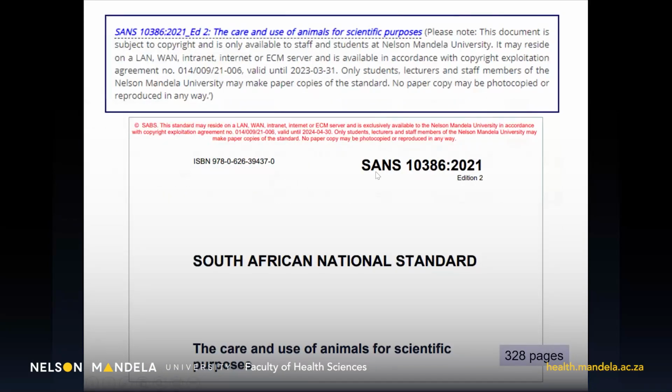A very important document, and a very lengthy one at 328 pages, is the South African National Standard for the care and use of animals for scientific purposes. So when we do training, this document is also very important for us to be familiar with and to take note of.